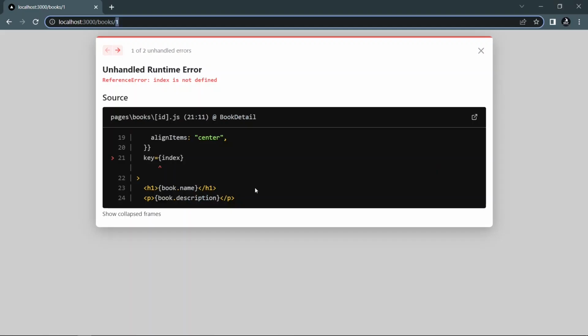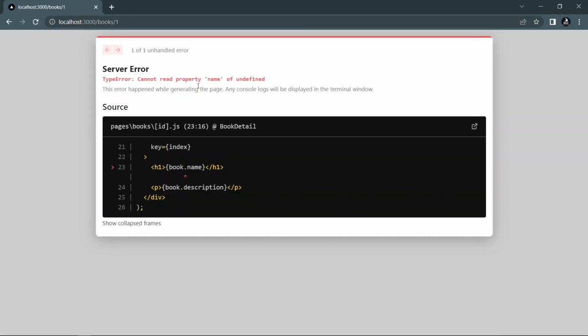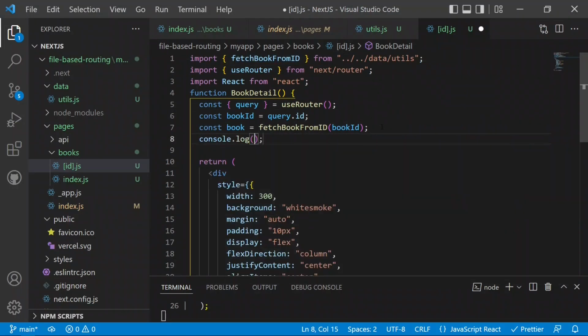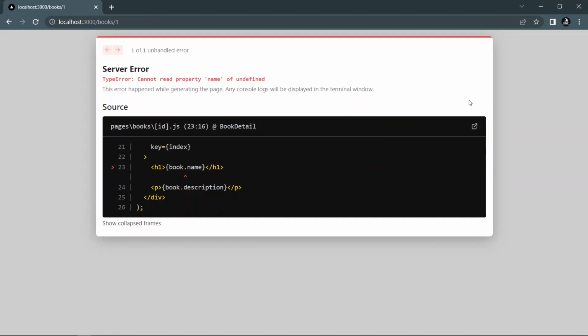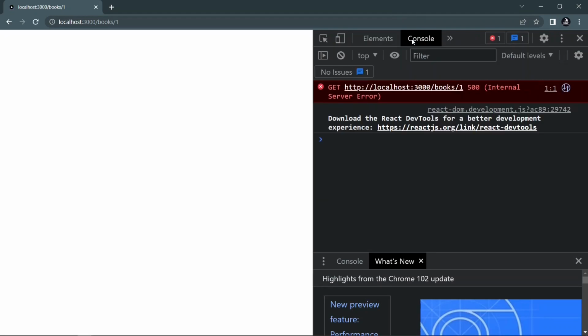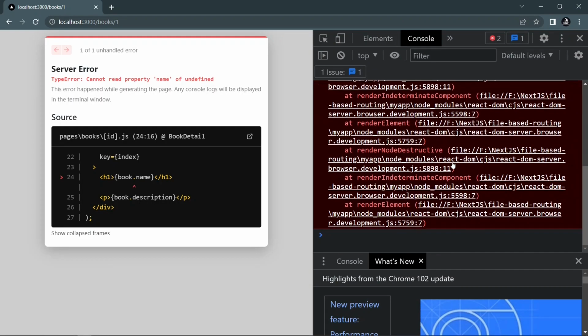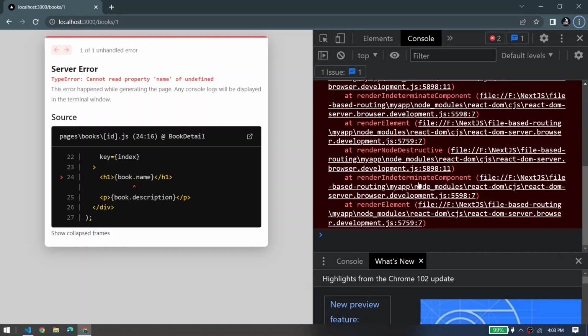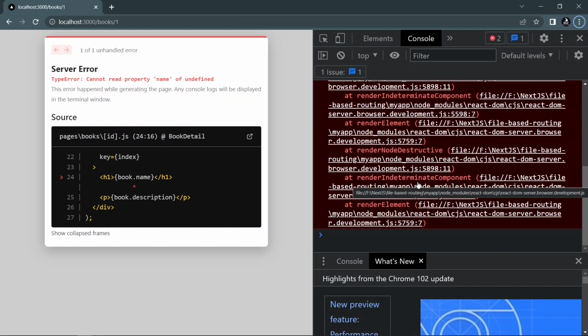If I now save and move on to the application, you will see an error. If I refresh the page, you can see the name is undefined, and the book is also undefined. If you log the value of the book, you will see the book is also undefined. If you inspect and move on to the console and refresh the page, you can see the book is undefined, and you can see an uncaught error as well. It is happening because we also have React inside this application, because Next.js works on top of React.